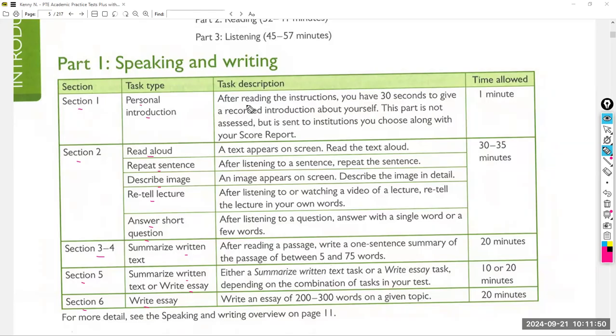Now, in personal introduction, after reading the instructions, this is the first module you have to do. You have 30 seconds to give a recorded introduction about yourself. This part is not scored, not assessed, but it is important because it's going to be sent to the institution or institutions you choose, along with your score report. So now the next module is about reading aloud. Absolutely, Dalia, the first module, which is about personal introduction, you have only 1 minute to finish answering this module.